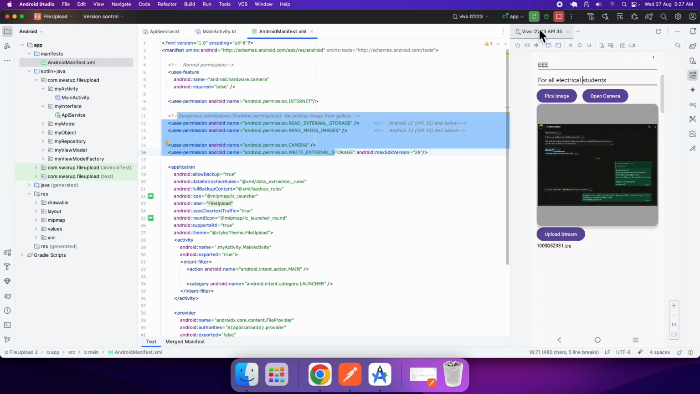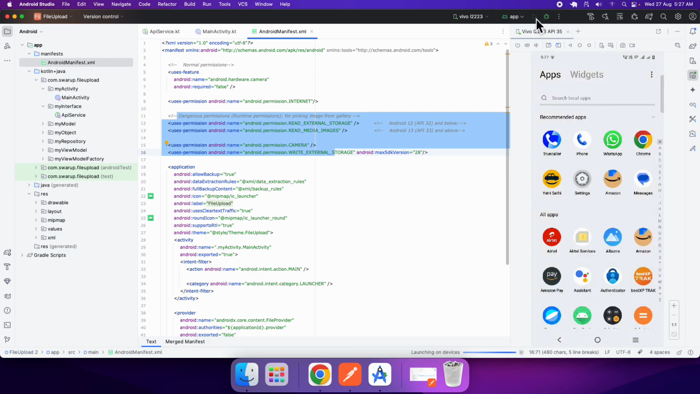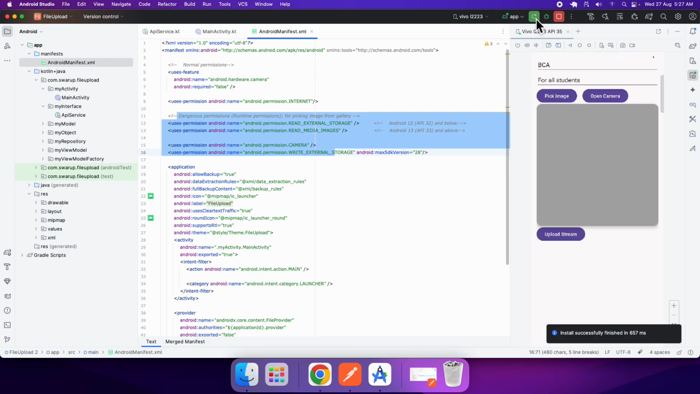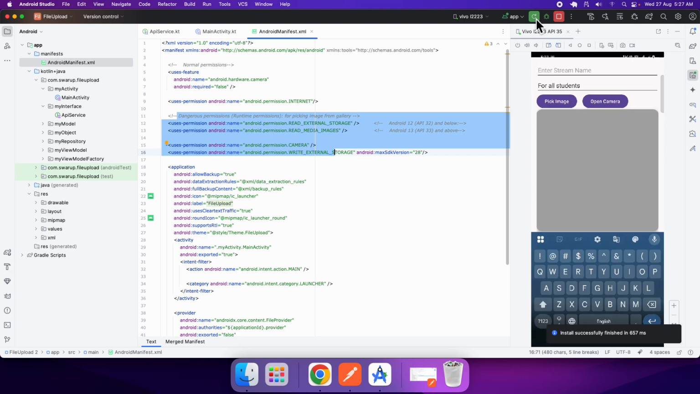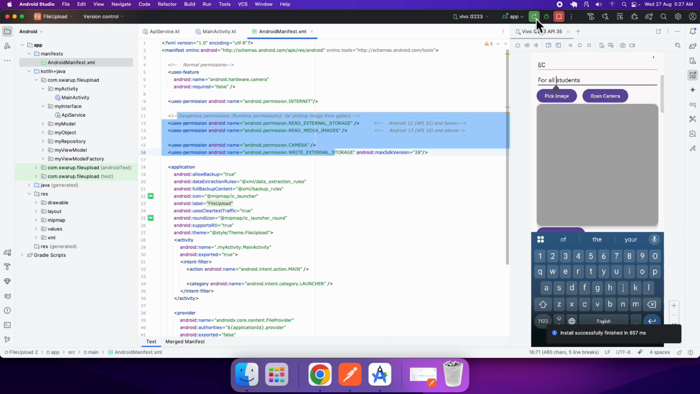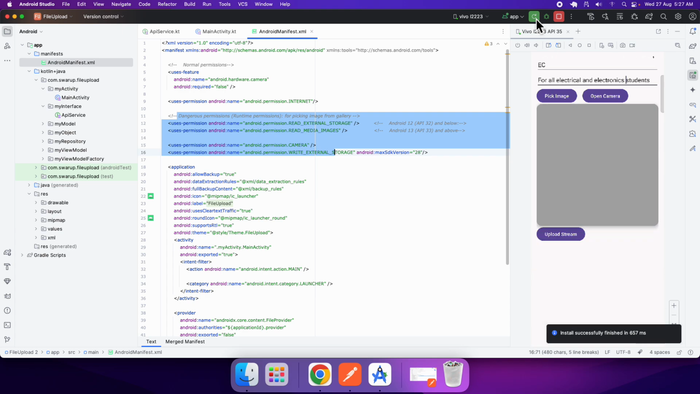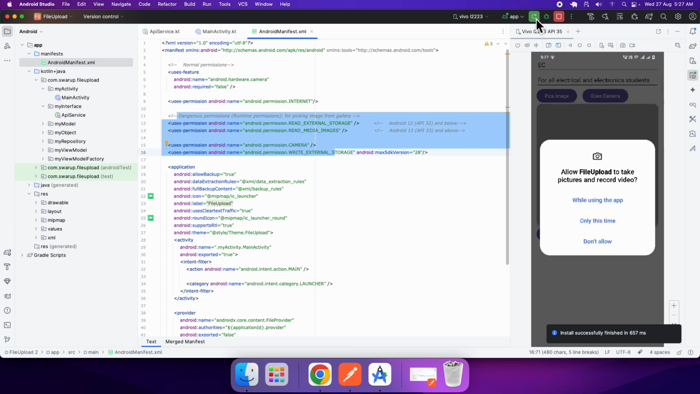Now let me rerun the app once again to show you what about my camera permission. Yes, so this time I will be going for EC. This is also a very popular domain for all electrical and electronics students. Great. Now let me come to my camera app. As I tap on that, see, previously we saw the dangerous permission in the context of the gallery, and now we are seeing the dangerous permission in the context of the camera.